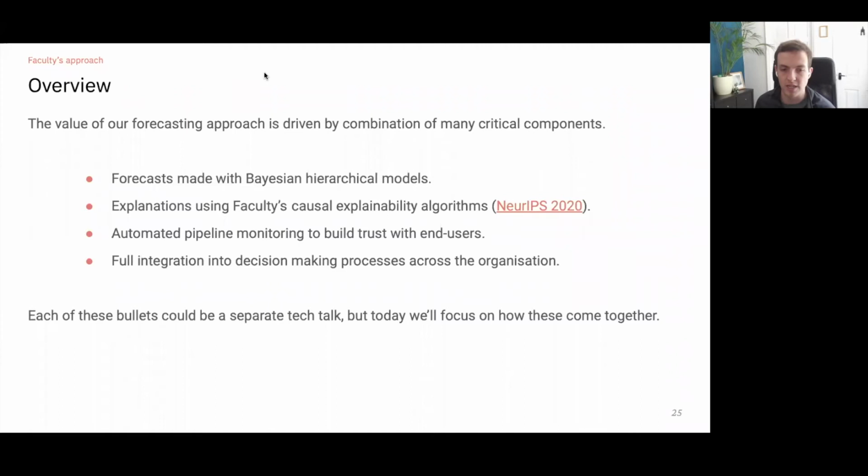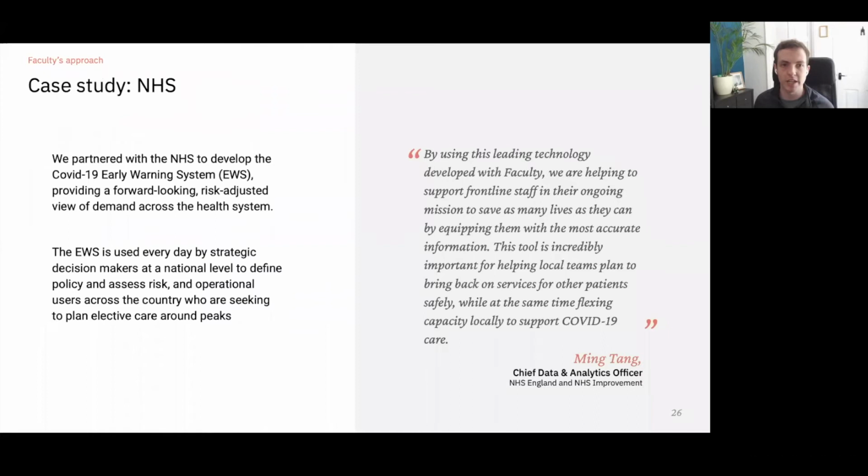We're going to talk about how all of this comes together. We're going to use as a case study, or running example, some work we've done over the last 18 months during the pandemic with the NHS. So everything we're talking about here isn't purely theoretical. In fact, these ideas were developed and battle tested on this project and others in recent years. Let me explain a little bit about what the work we did with the NHS was about. We worked with NHS England and NHS Improvement on this COVID-19 early warning system.